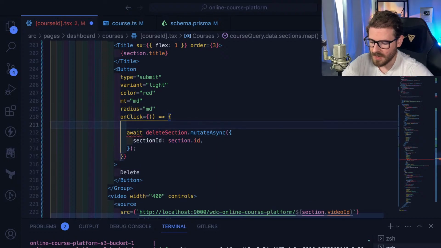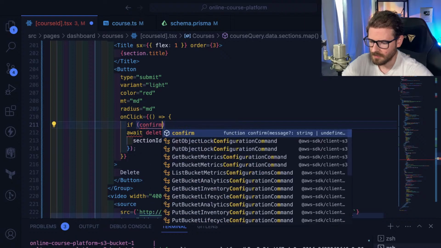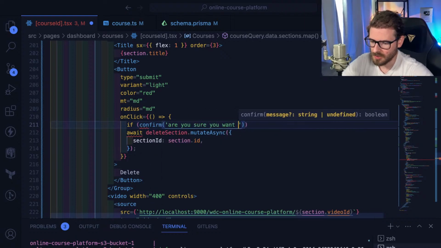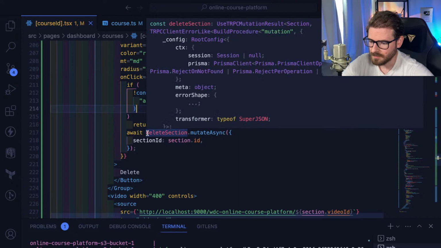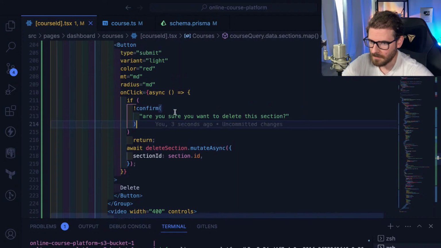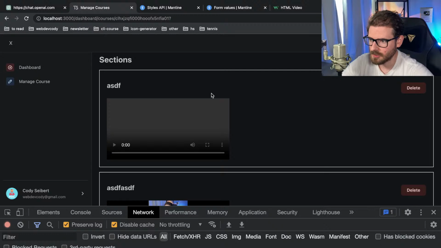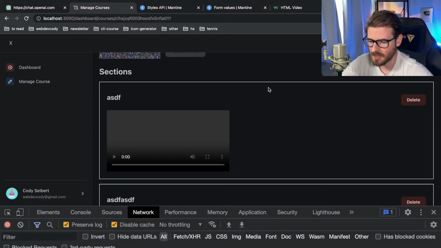All right, so we want to do a confirm. I'm going to say if, is it called a confirm? Are you sure you want to delete this section? Question mark. If we're not confirming, I will just return early. Async here. Yeah, I think that's a good rule of thumb. If the function is 100% reusable, move it to the top as a utility function. If it's not used by anything else, keep it inline.